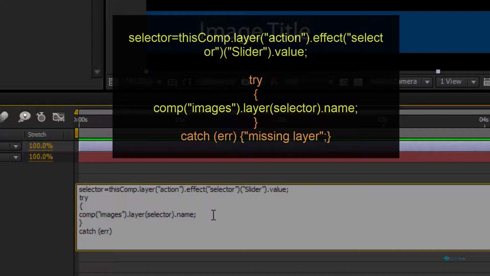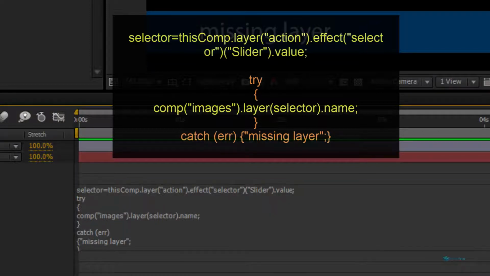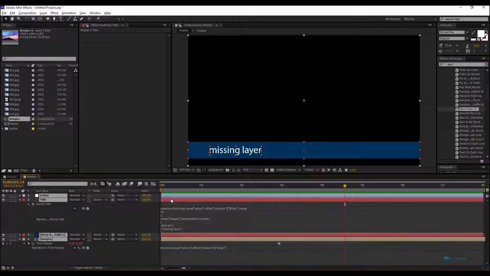And once we get that error, we have to get a message, for example, telling us missing layer, and we close the process. Okay, missing layer. Everything is working fine now. Control A to select everything.